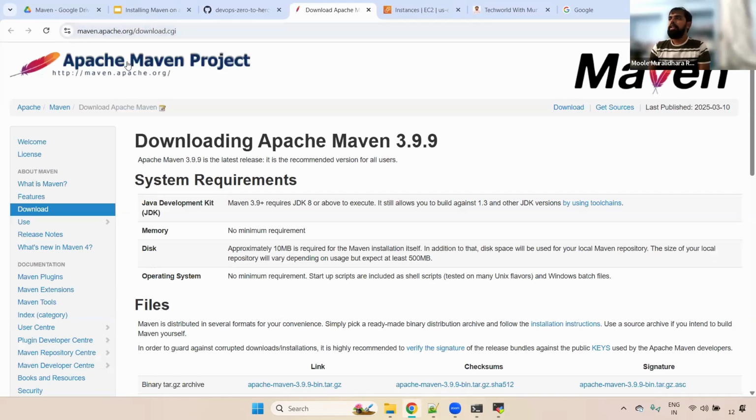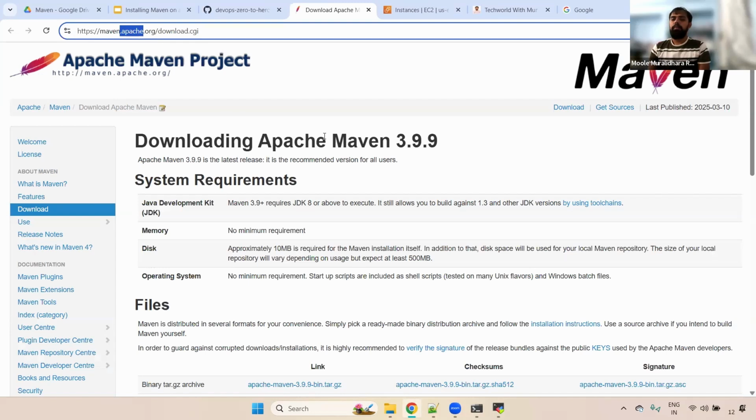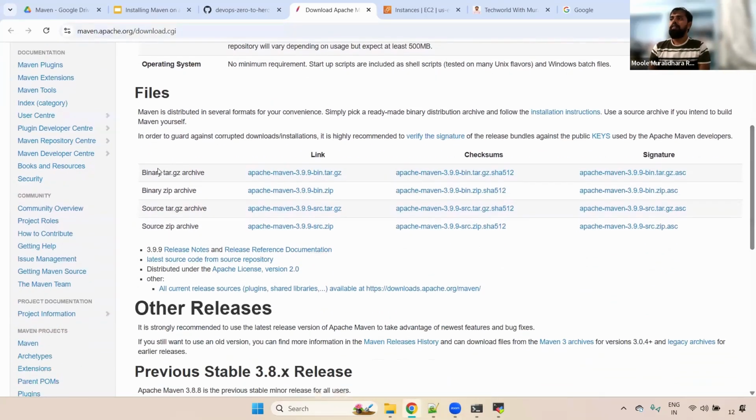As I said earlier, Maven is maintained by Apache. That's why it's maven.apache.org. Now you can come down, and here we can see the binaries. One is a tar file, the second one is a zip file. Usually, any Linux server will go with the tar file only, and you can use the zip file also. That is fine. But in our case, we are going to download this particular 3.9.9.